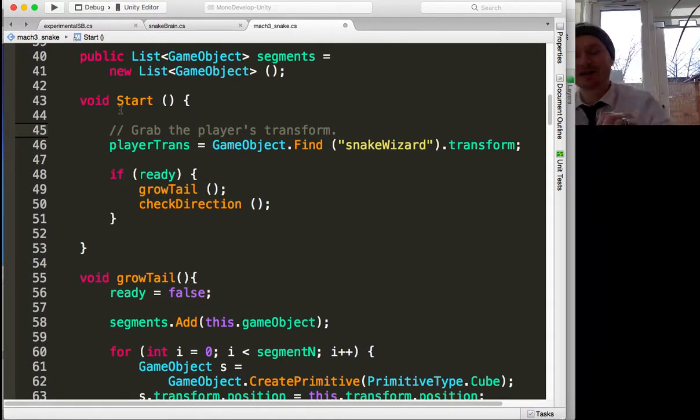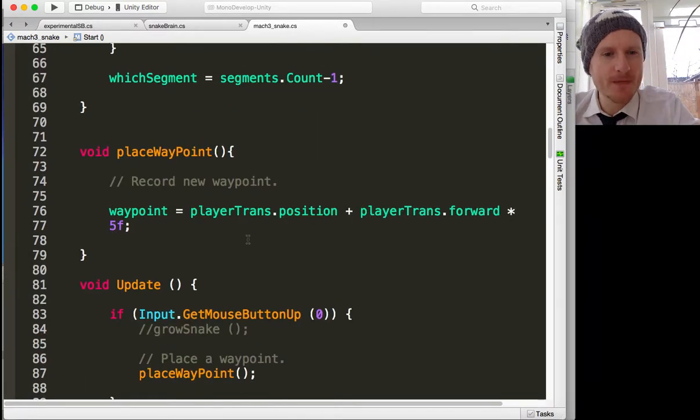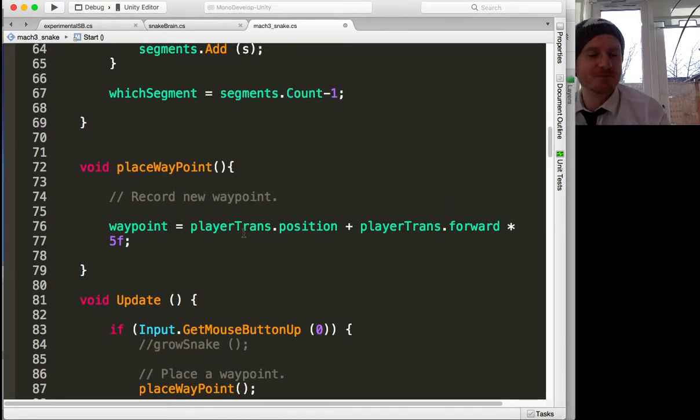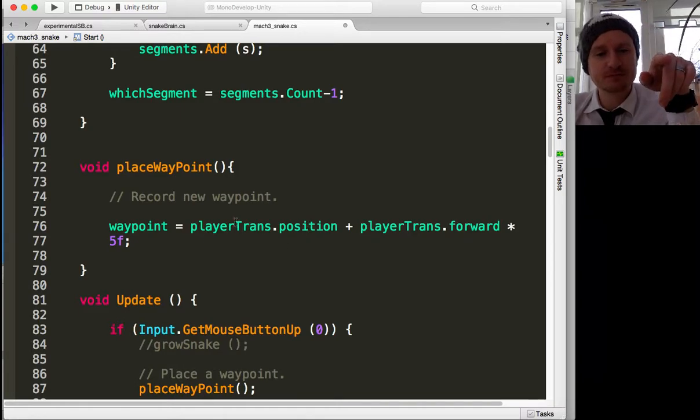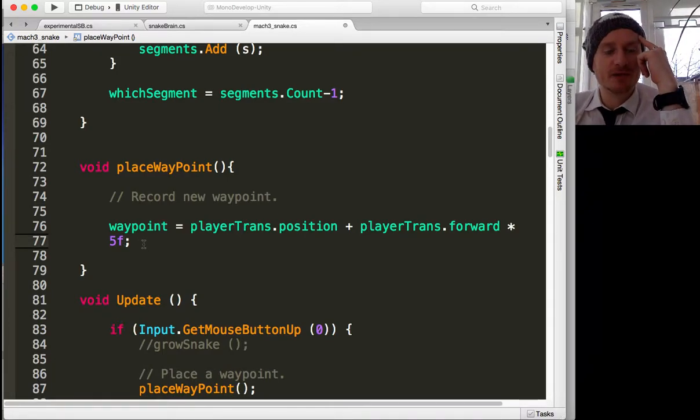So when a snake starts, when it exists, when its brain exists on some kind of block, its first job will be to go and get the player's transform. Next, if we've clicked the left mouse button, it will place a waypoint, and the waypoint's position will be the player transform's position, plus whichever way the player is looking, that will include up and down hopefully, times 5, which will stand for 5 meters. There we go.